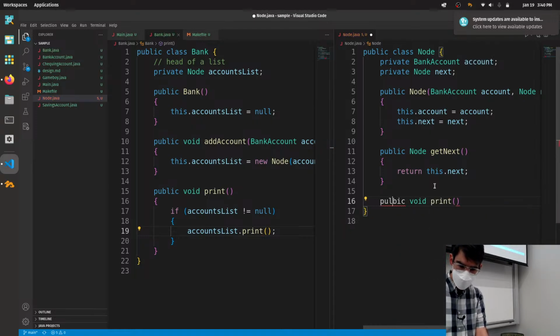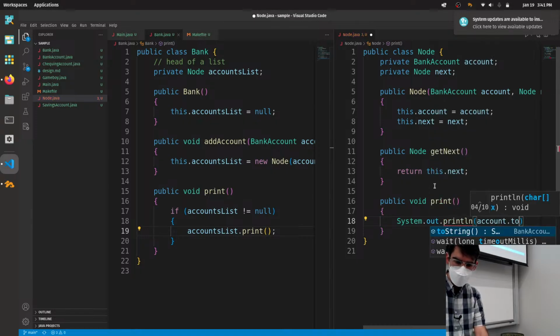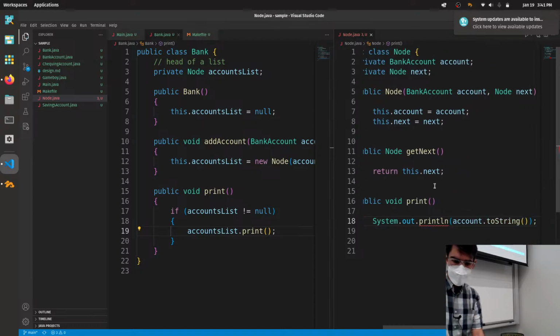Spell this correctly. And I'm going to say system.out.println. And I'm going to say account.toString. In the last class, we wrote these toString methods that we can use in those classes. So I'm just going to reuse those toString methods here.